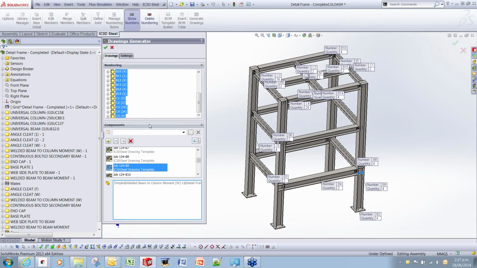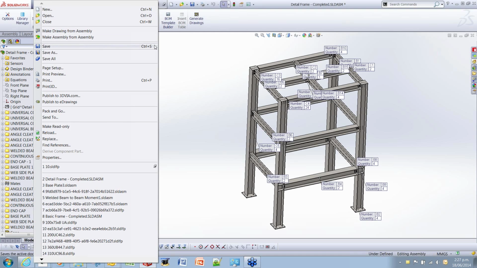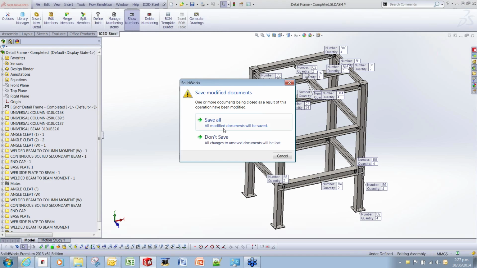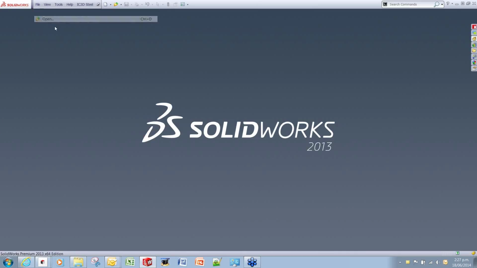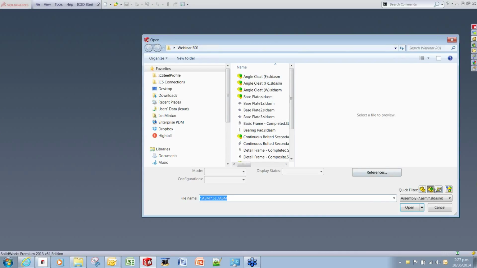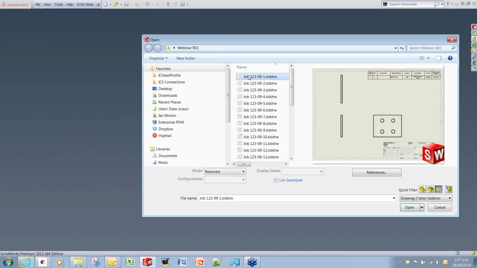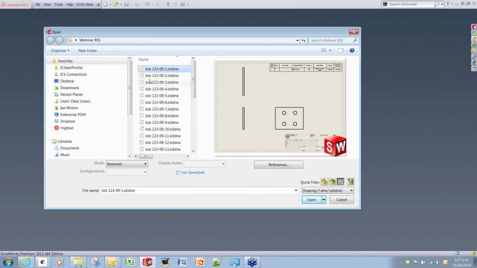So if I press OK now, it will run through the drawing generation process, which takes a couple of minutes as it chugs away and produces the 20 or so drawing sheets with all the views. So I'm just going to skip that. And I'm going to show you a couple of examples of what you receive here.